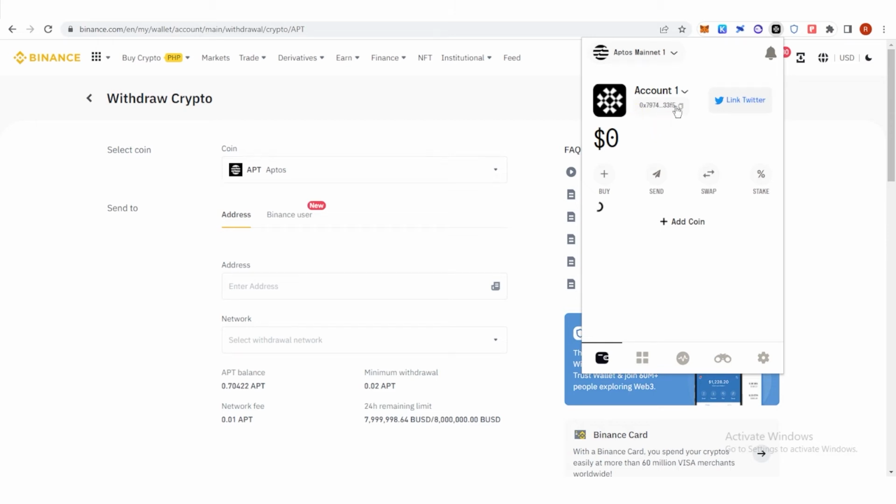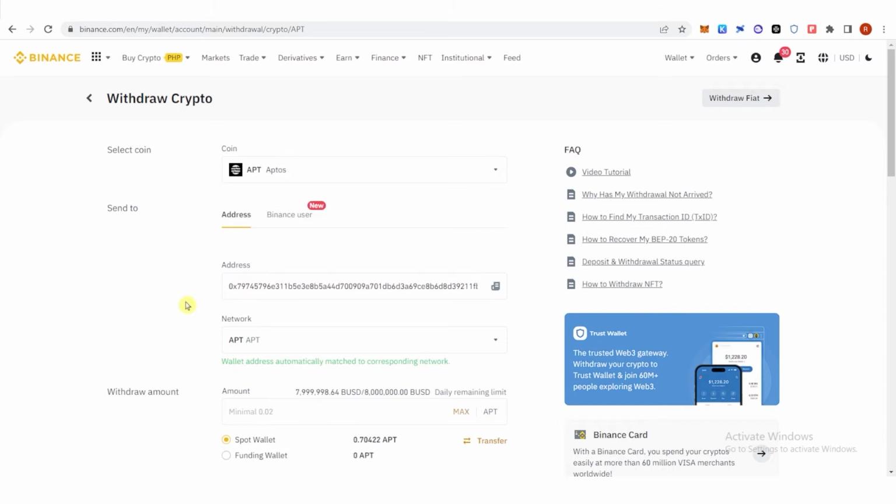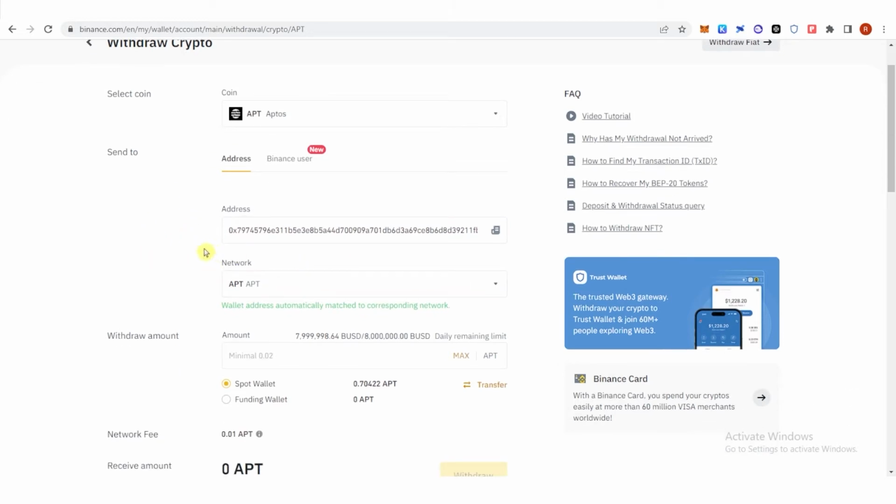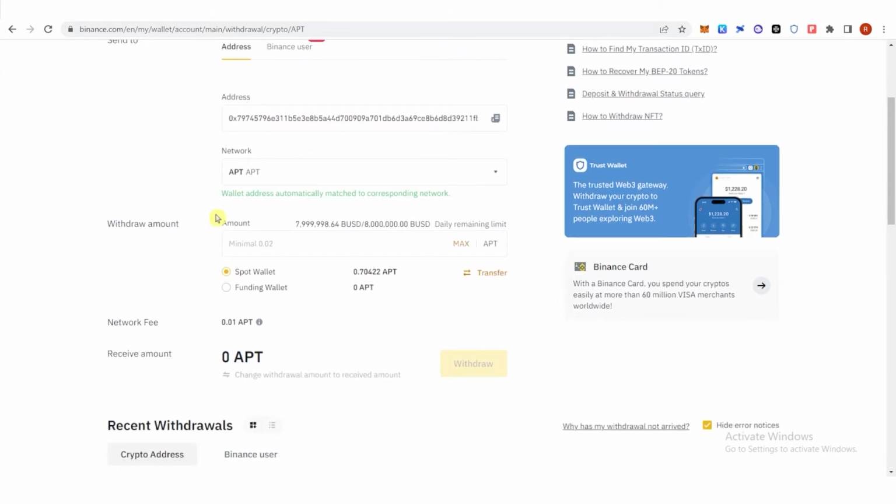Click your address here and then paste the address here. You don't need to change the network because it automatically matches the corresponding network. The next thing is to type the amount you want to withdraw, but make sure that it is 0.02 and above. For example, I want to withdraw 0.065 Aptos, and you can also see here the network fee and the amount that you will receive.